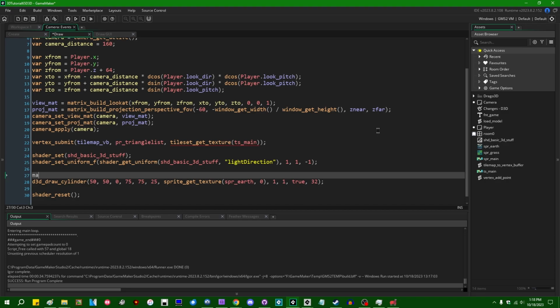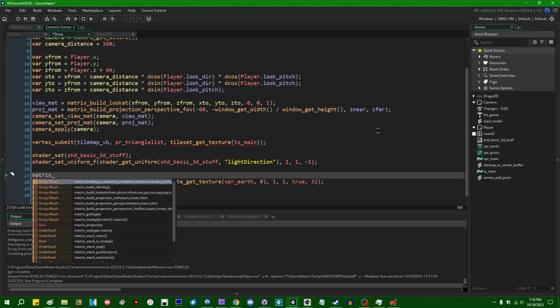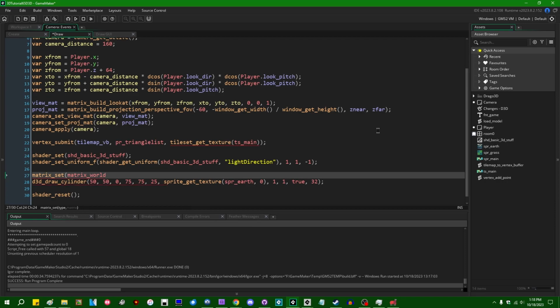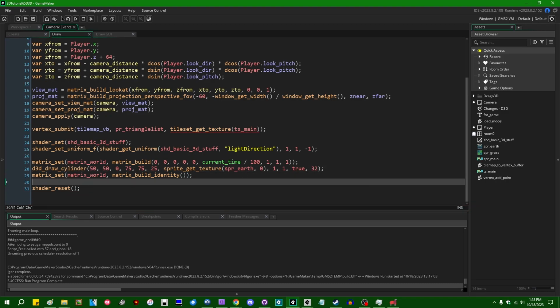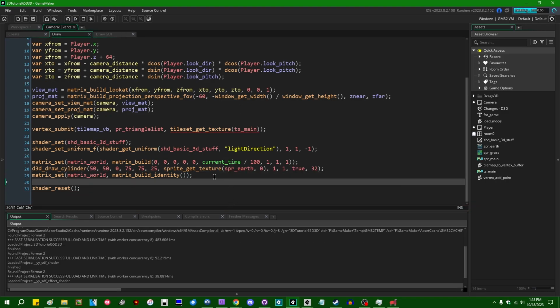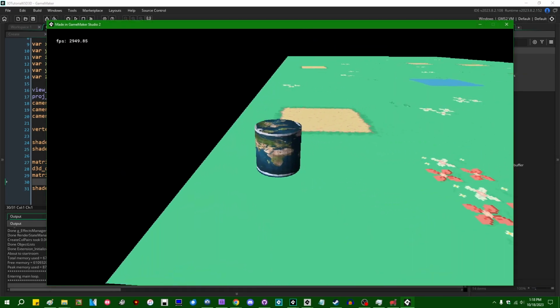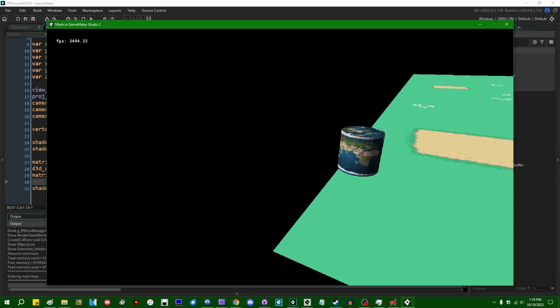So if you wanted to, like, matrix set matrix world, and let's just have this rotate about the origin or something like that, so the translation can be zero, rotation can be, let's say that, and scale can be one. And we'll reset the transform when we are finished. This should cause our D3D cylinder to rotate about the world origin. And alright, there it goes. It's rotating about the world origin.